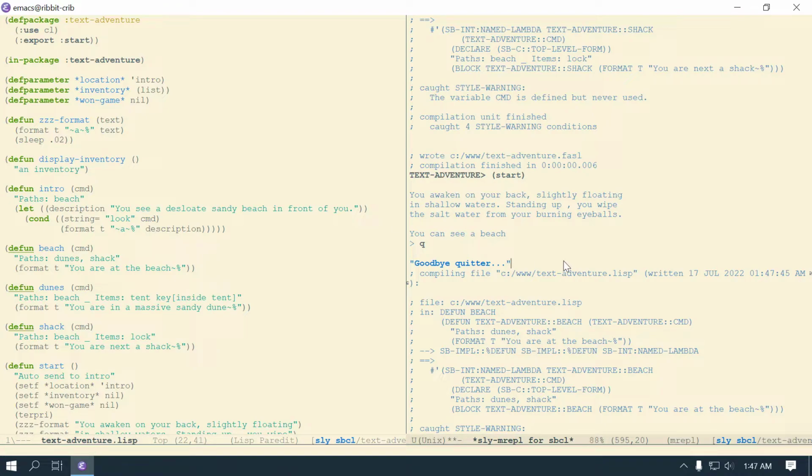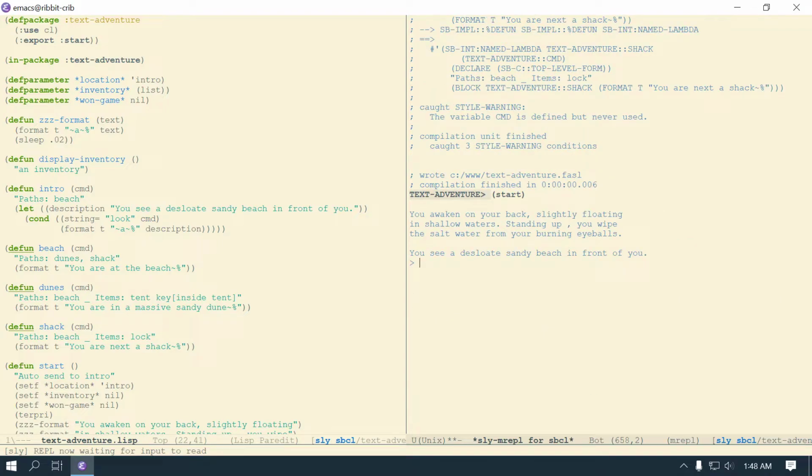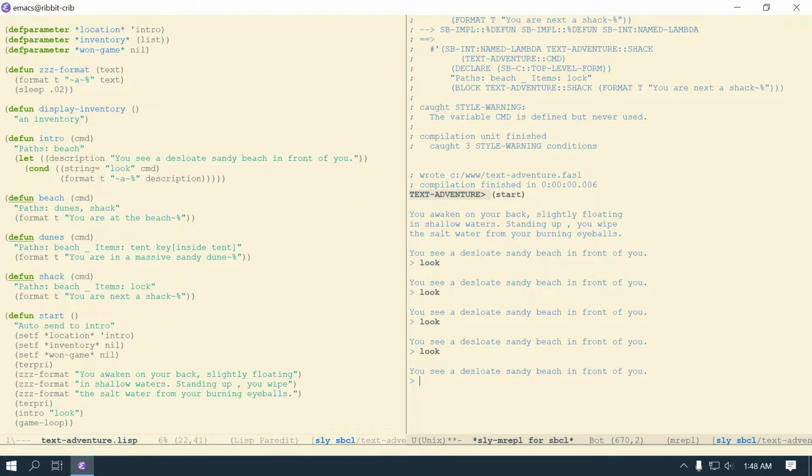So I'm going to hit Shift Alt greater than to get to the bottom of this. It's always way up there. Then if I say start here, you see a desolate sandy beach in front of you. There we go. So now I can type look and get the same thing that I got when I went there, since my other command is calling the look function automatically. So it comes here, calls the look function, spits it out, or if I type look, then it does that.